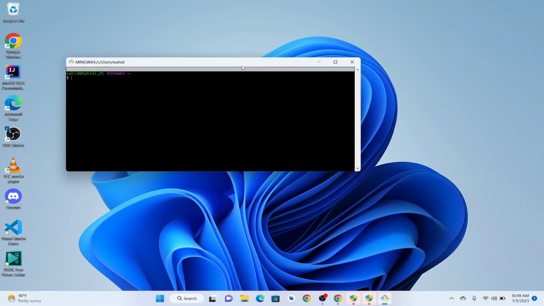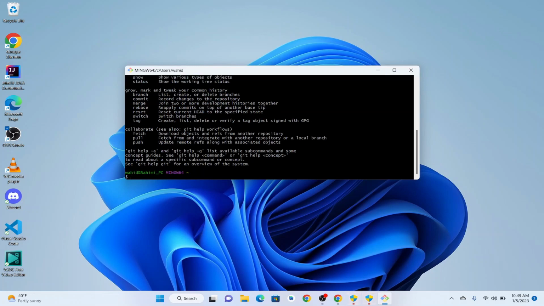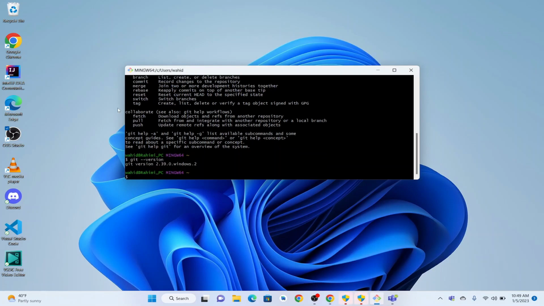So let's write git here. We can see that this git command is recognized. If we write git --version, we can see that we have Git version 2.39.0, the Windows version of Git. So next we are going to set our global username and email configuration.